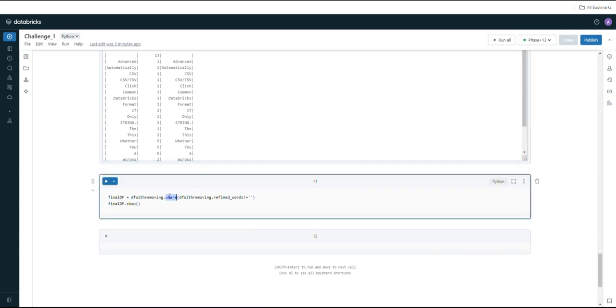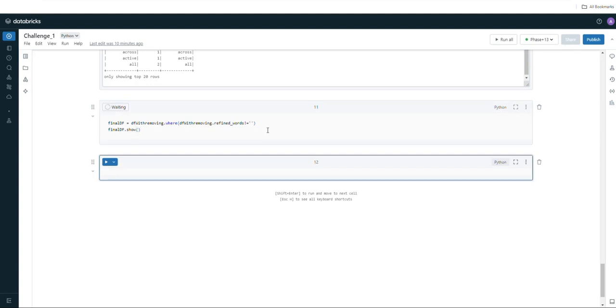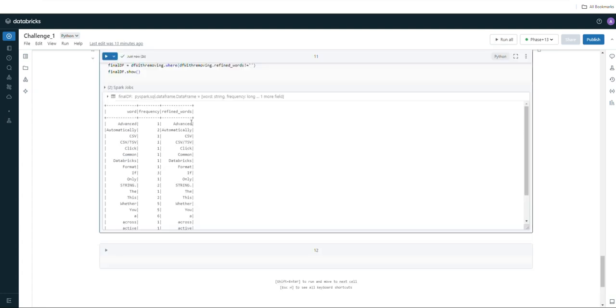So for that I'll just use an inbuilt where function. The where function takes an expression, and the expression that I have used is that we are subjecting a specific column, which is df dot with removing refined words, and it returns not space values. So after using the where function, let's print our final df. Here is our result. We just ignored that integer as well as the space also. So with that, our first part of the challenge is finished.